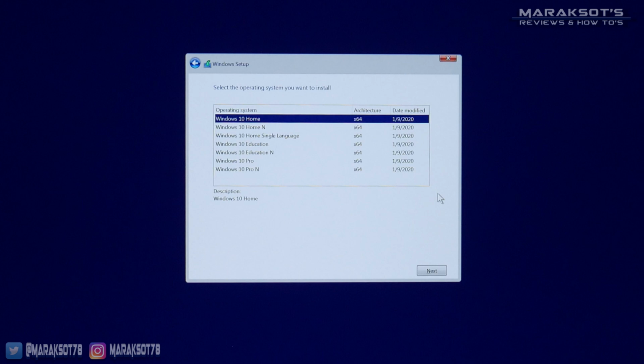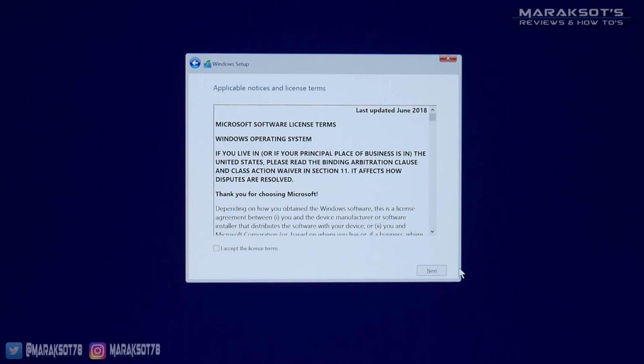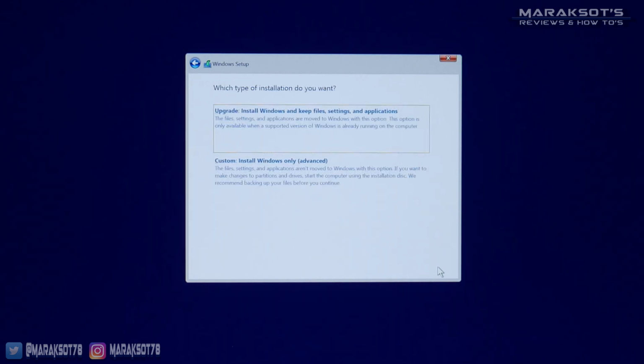On the next screen, you'll select the version of Windows 10 that you want to install. For this video, I'm going to be installing Windows 10 Home, so I will select that and click next. Here we have that little box that you have to click that says, I accept the license terms. Otherwise, you cannot install Windows to your machine. And then you click next once again.